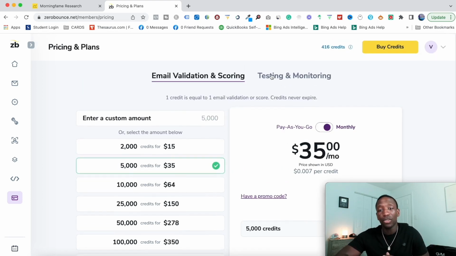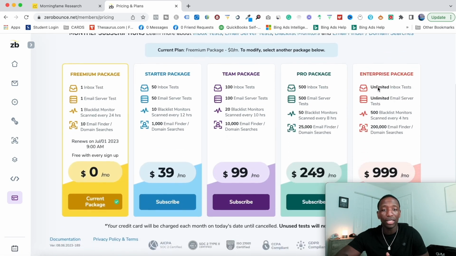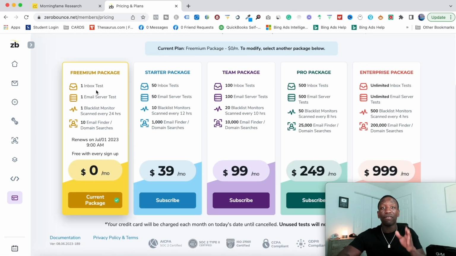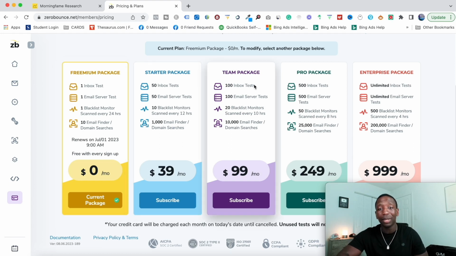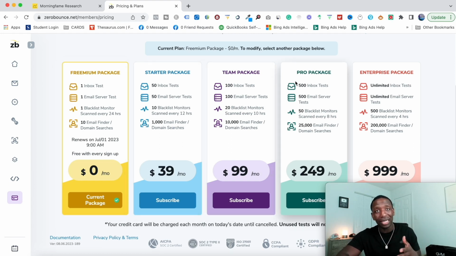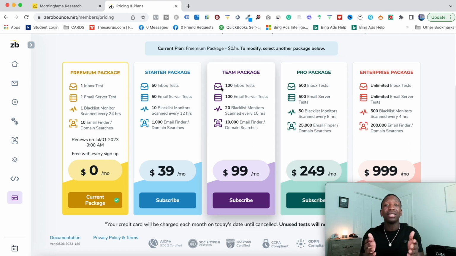Now from here, you can go for testing and monitoring. So you can see which plan I'm on right now. I'm on the freemium package, but I do pay as you go. So technically I'm still paying for something even though I'm on the free plan. All right, so that's how that works. And then if you've got a bigger list, and you really like doing these tests and making sure you stand in line with the best practices like I do, then you can go up to some of these bigger plans and expand a little bit more. It's really all up to you. So as you can see, it's very, very simple for you to use a tool like this to be able to clean your list.